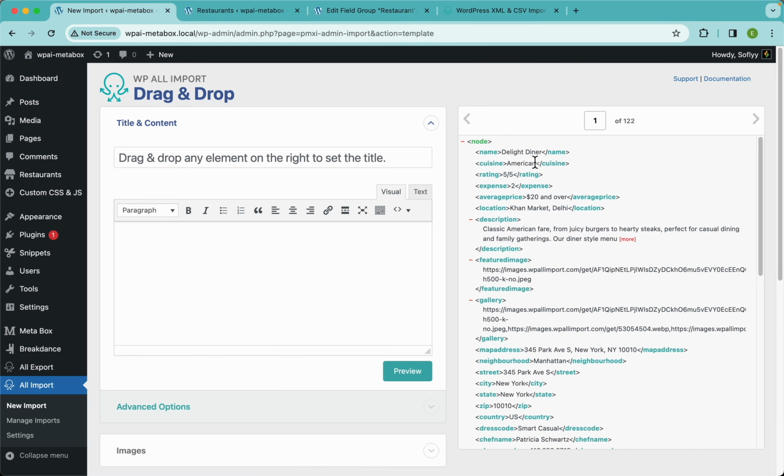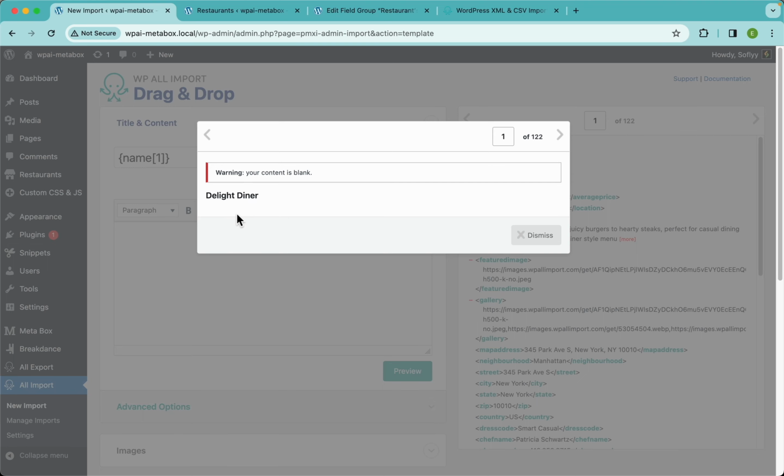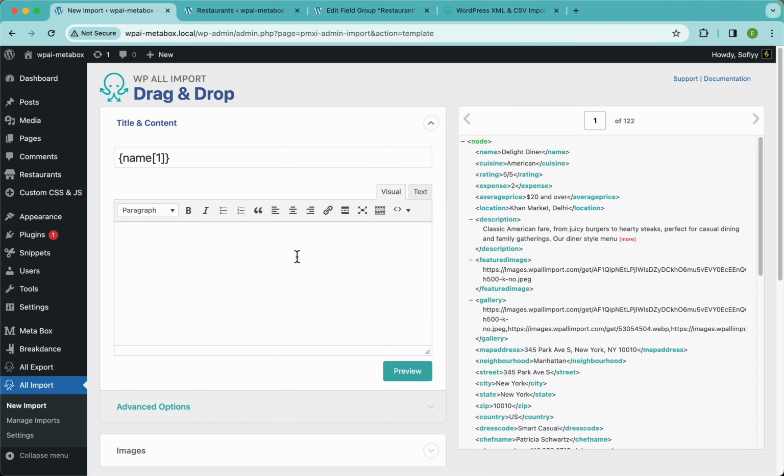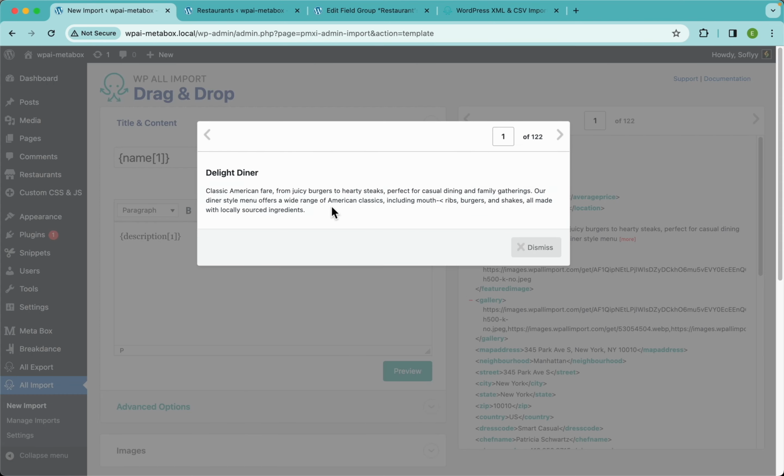Right, so here on step 3, we just need to drag and drop the values from this right panel into the import fields we want those values to go. For example, this is a title, so I'm going to drag and drop the name of those restaurants like so. Cool. Now, if I hit preview, you can see we have here our title. Now, let's drag and drop the description too, like so. Preview, and there we go.